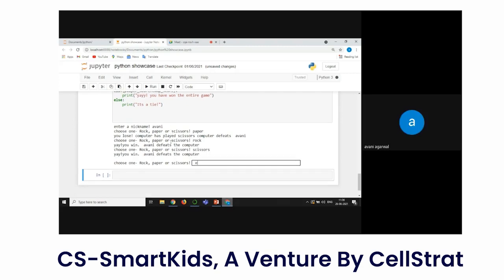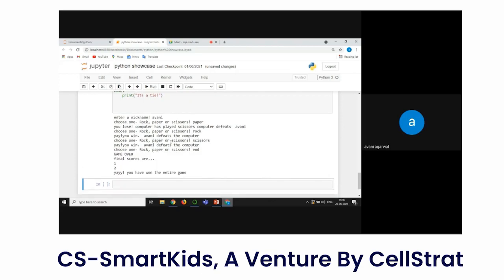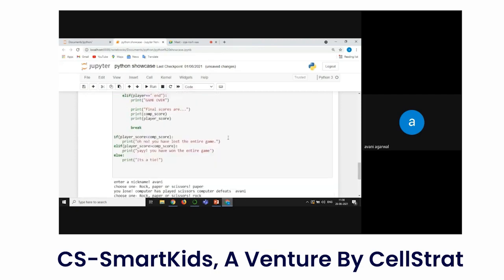I want to end the game right now, so I'll just write end. It says game over. Final scores are the computer score is 1, I have scored 2. So I have won the game. This is how the rock, paper, scissors game works.